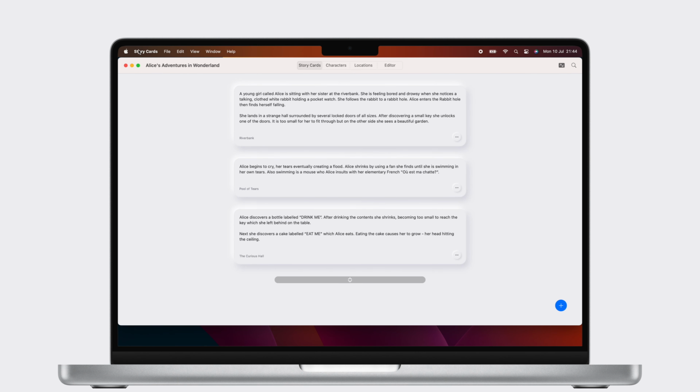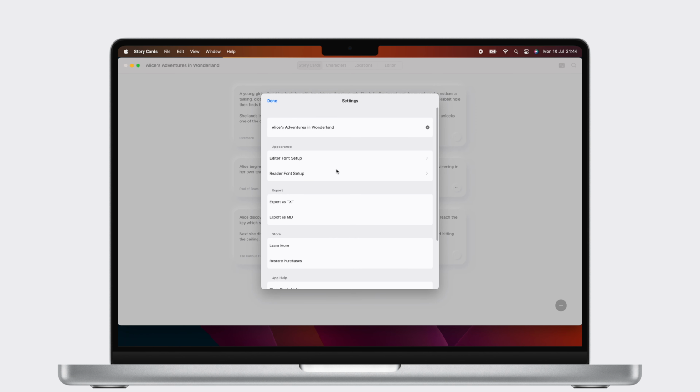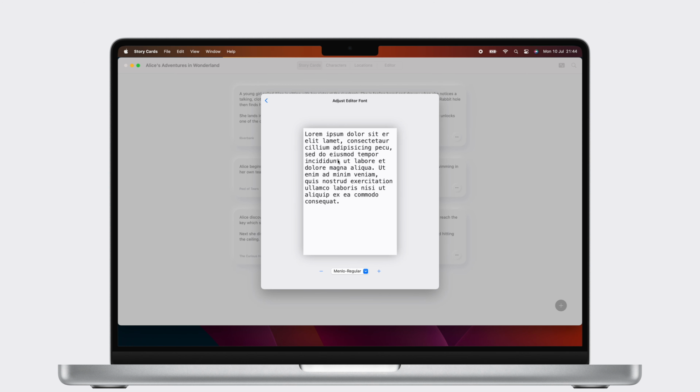From the Settings menu, you can rename your project, adjust story card's appearance, and export your work. Choose from a curated selection of fonts for both the editor and the reader.